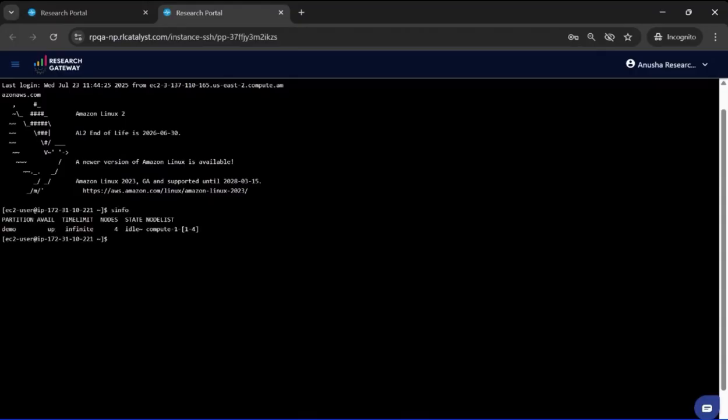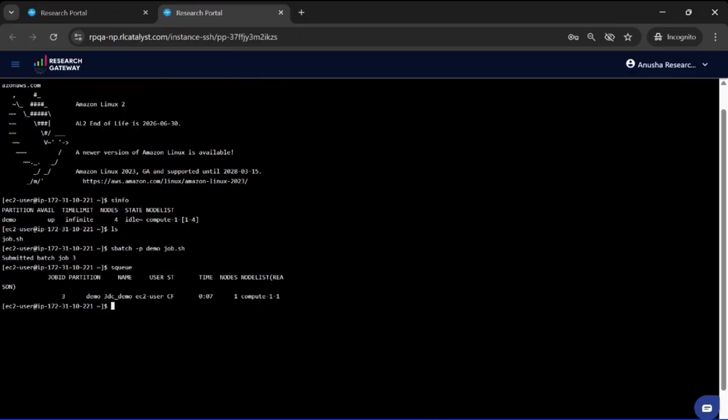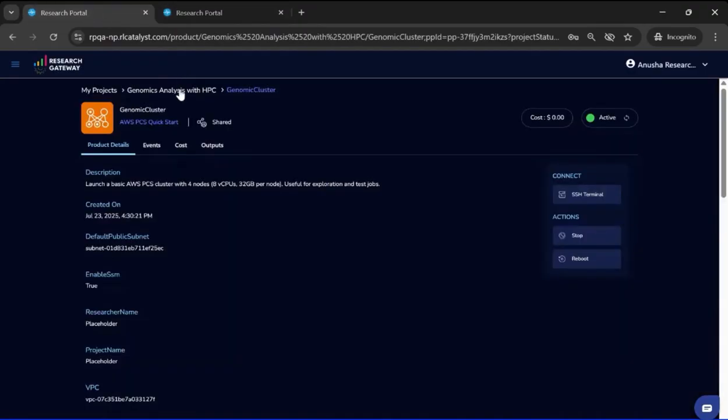The researcher can then edit or create the script to submit a job to the cluster. She can submit the job using the sbatch command and use the sinfo command to monitor the status of the job. Once the job is submitted, the AWS PCS cluster creates the compute nodes required to process the job and executes the script on those nodes.